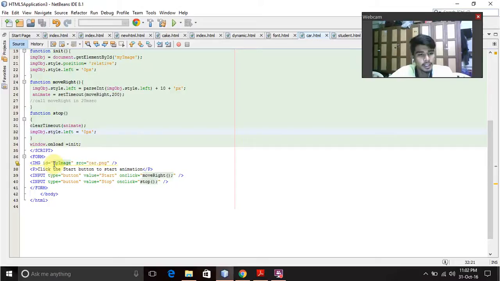Then the image id and src. That means this is the id of the image and this is the image name. Here I am giving two buttons. One has the value Move Right, which means the animation moves to the right. The second button has the value Stop. If you click on the stop button, it will stop. That means it comes into the rest state.